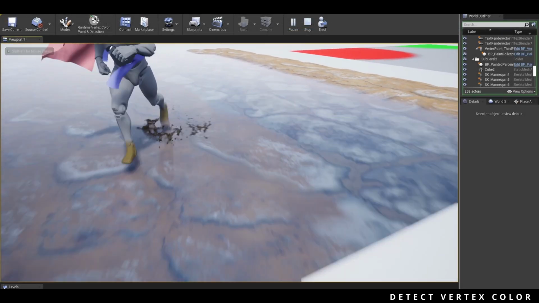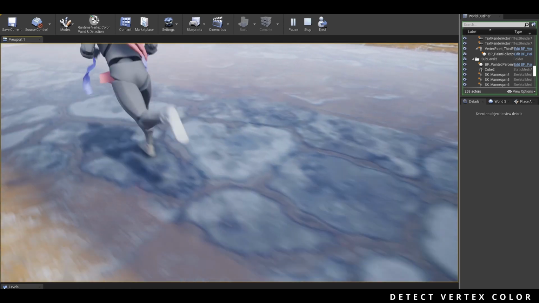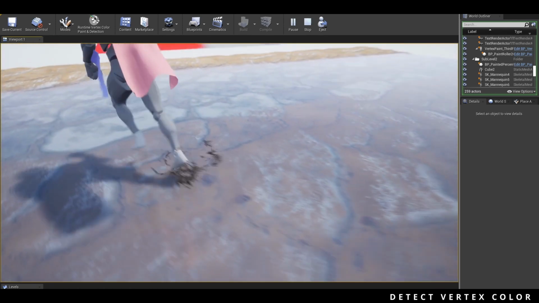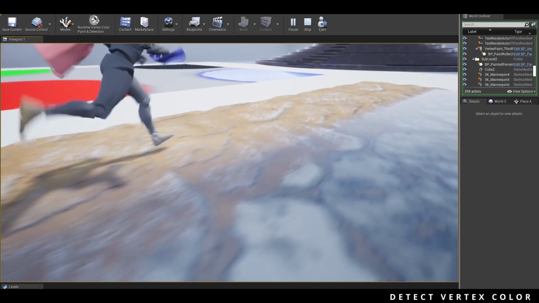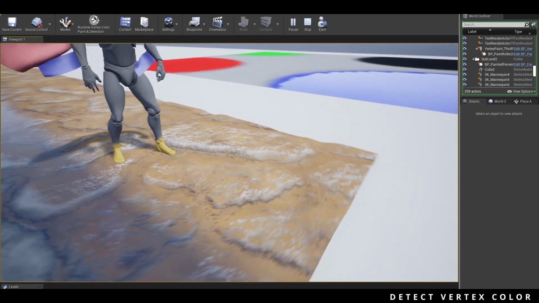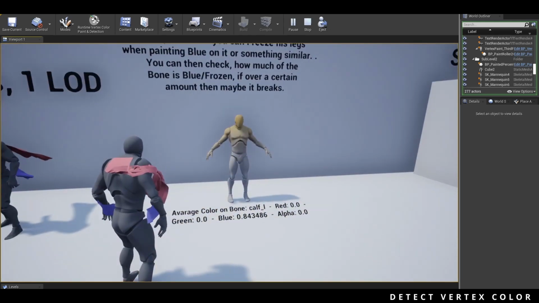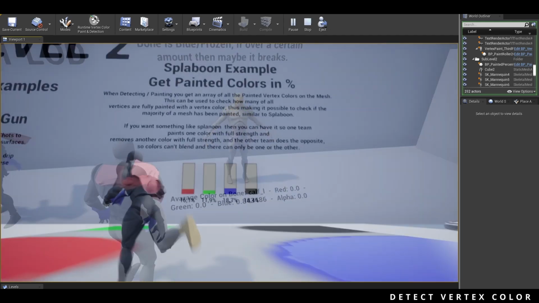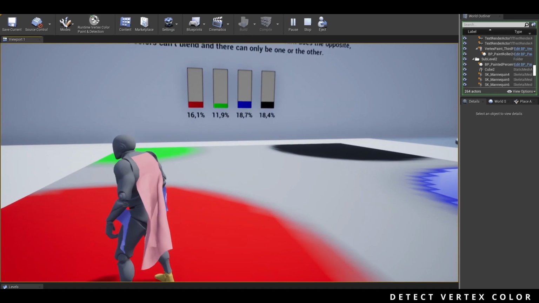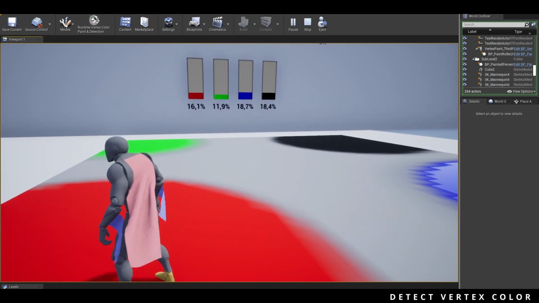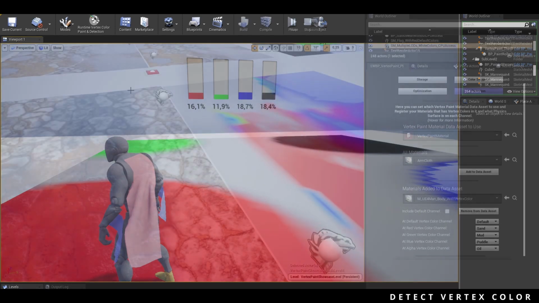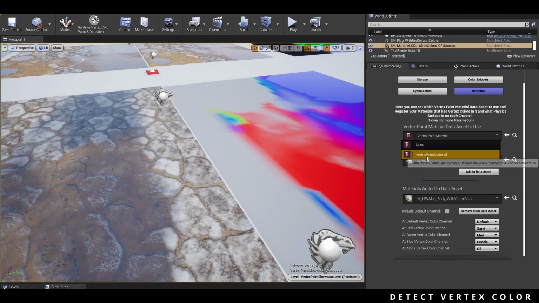Get Closest Vertex Data on Mesh makes it possible to get the data of the closest vertex to a hit location, as well as the color at, or very close to, the hit location. You can also get the colors on each bone, and the amount of colors on each vertex color channel, which is useful if you're making something like Splatoon, where you need to know the amount in percent each color has on the mesh. You can also get the physics surfaces on the red, green, blue and alpha channel.